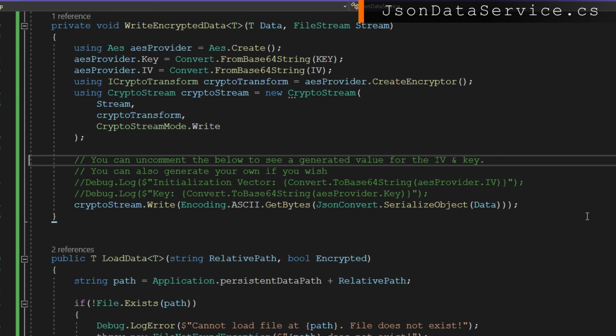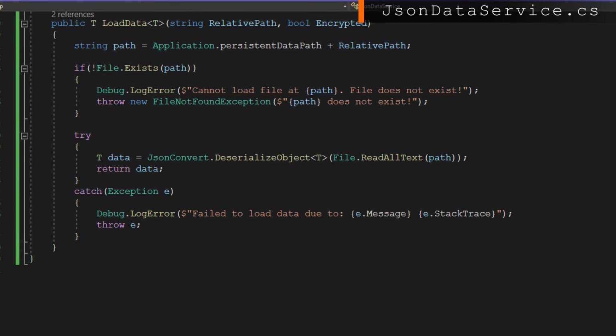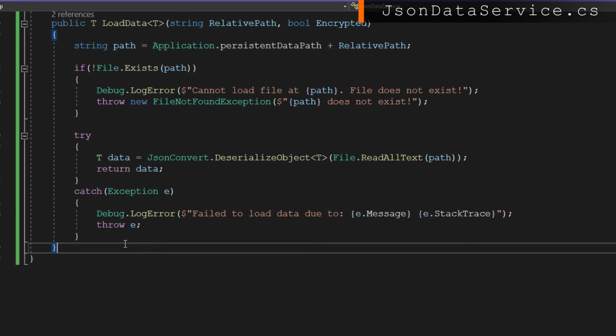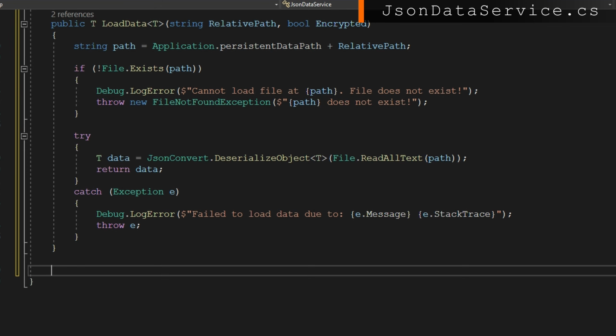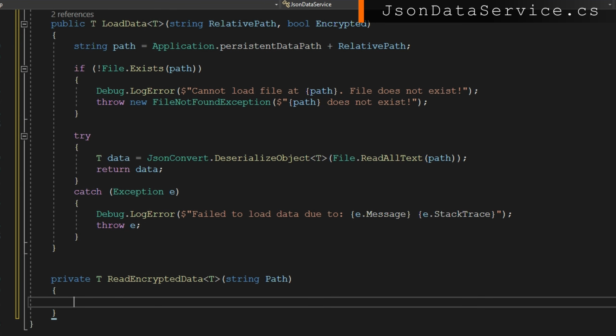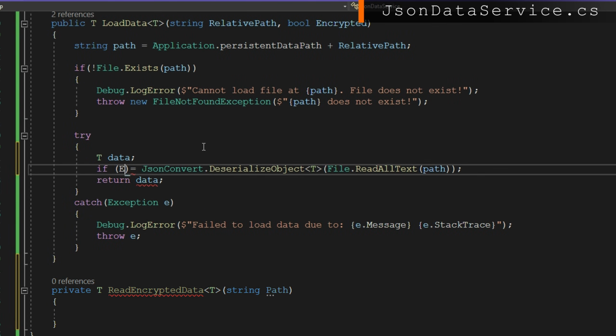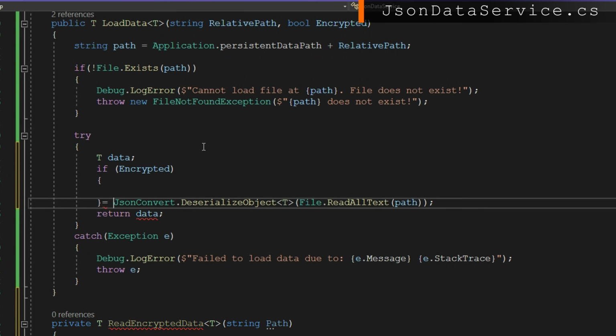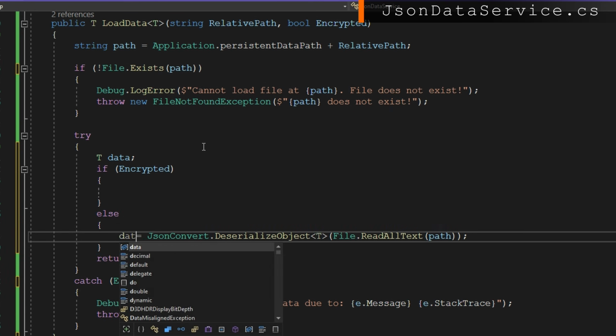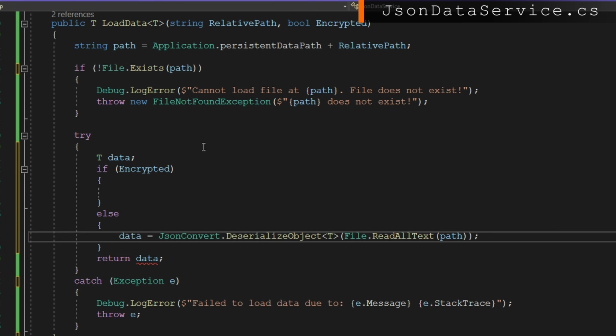So now that we can encrypt data, let's see how we decrypt it on load. Again, on the load data, we're going to do almost the exact same thing we did before, just slightly different. We'll define that ReadEncryptedData function as a private T, ReadEncryptedData, again of type T, that accepts a string path. In that try block, I'm going to define just T data and not assign it a value by default. Check if it's encrypted. We'll leave that block alone for a second, go to the else, and assign the data to be the line that we had before with the JsonConvert.DeserializeObject. So that way when it's not encrypted, it does exactly what it did before.